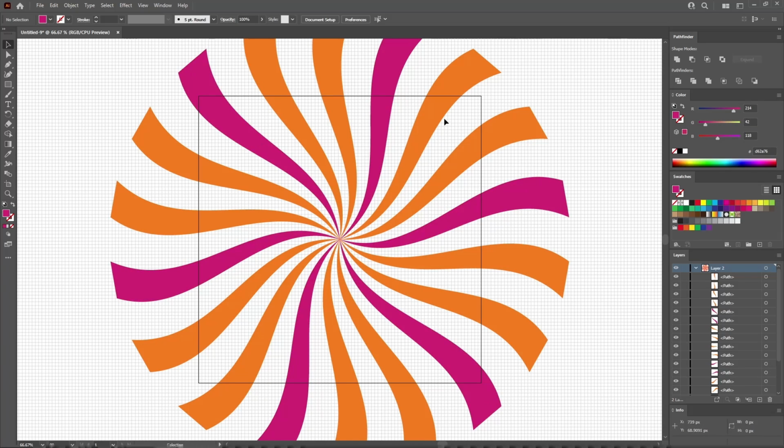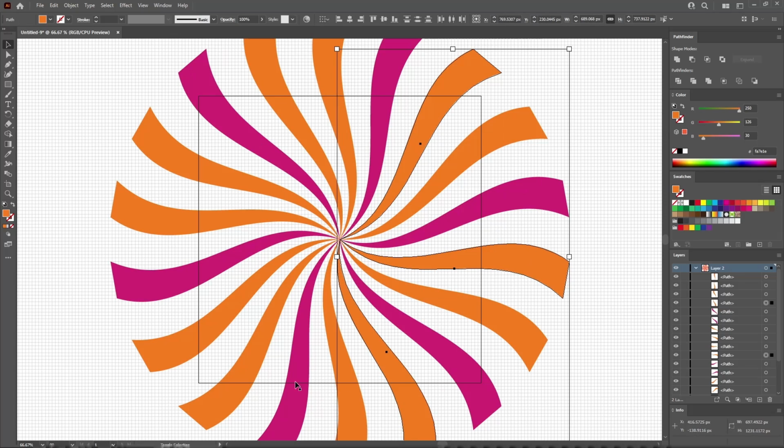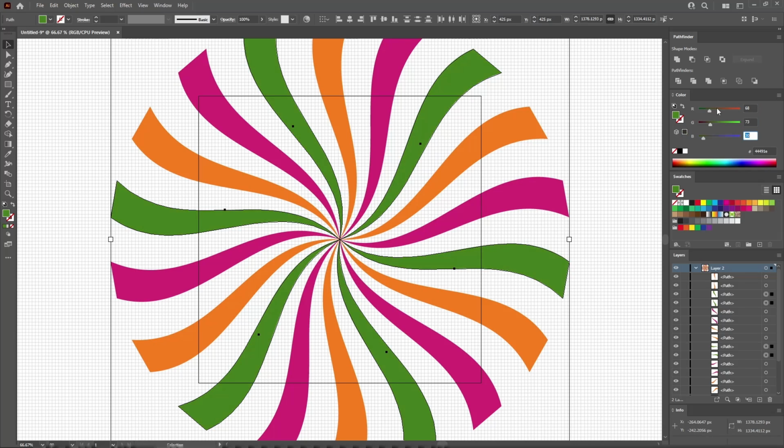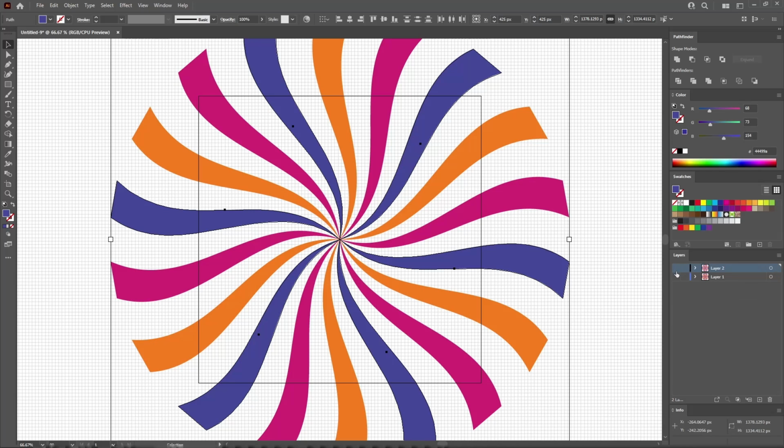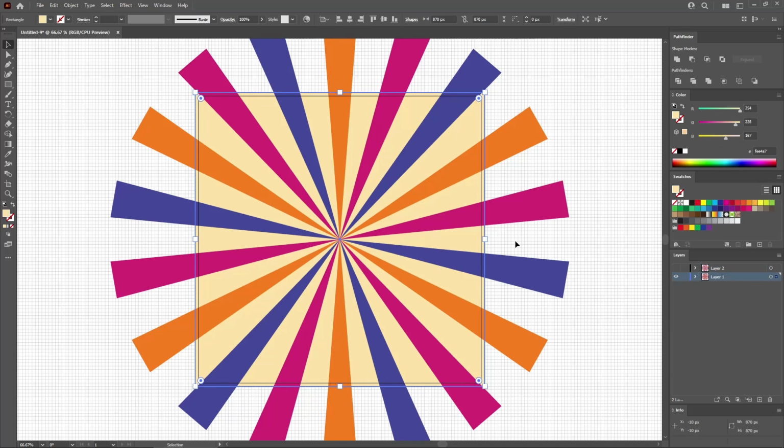Return to your radial burst and select another set of 6 shapes like this. Again, replace the fill color with 68, 73 and 154. And for the background, you can return to your first layer. Let's make it visible. Select this square and press Ctrl C to copy it.